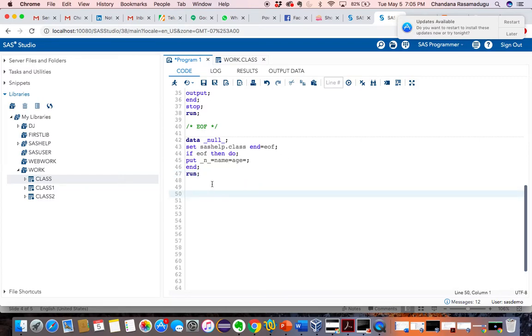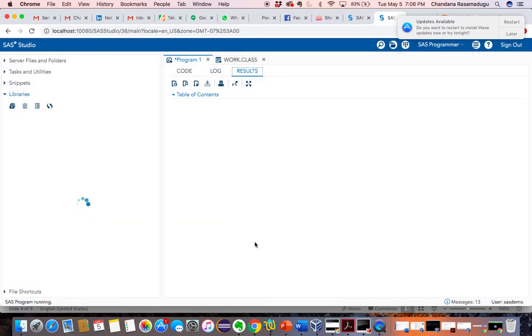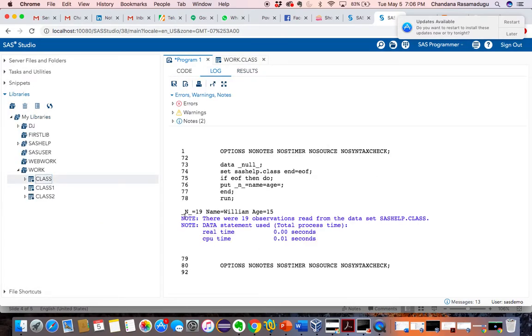So if I run this program, what will be my result? In the log window, I will be able to see how many observations are there in this class dataset, and also I will be able to get who is the last observation and his age. Okay, can I run this program? See, here I am seeing _n_ equal to 19 observations. There were 19 observations read from the data set. And what is the last observation person's name? William, and his age is 15.